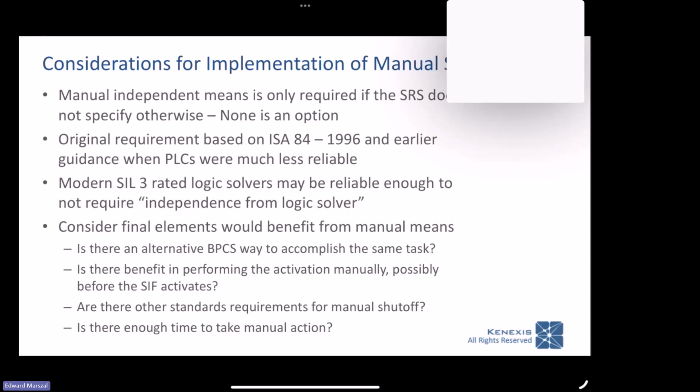Third item, are there other standards that require you to have a manual shutoff, and maybe even a manual shutoff that's independent of the safety instrumented system? Sometimes there are. NFPA, API, look through them. If an API or an NFPA standard says you need a manual shutoff, you should supply one, and you should document and design it as part of the SIS process and document it in the safety requirement specification.